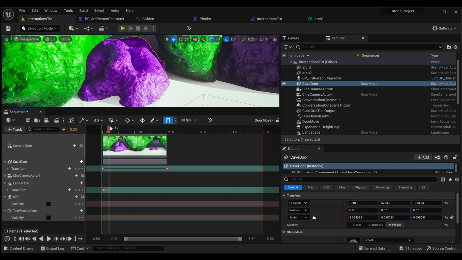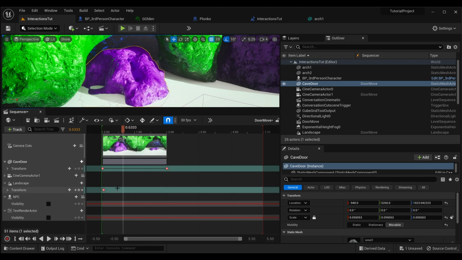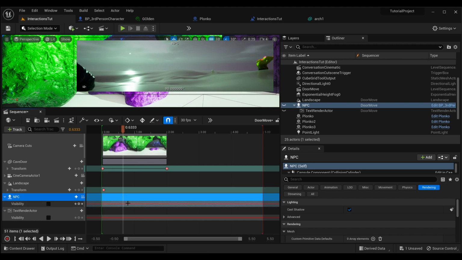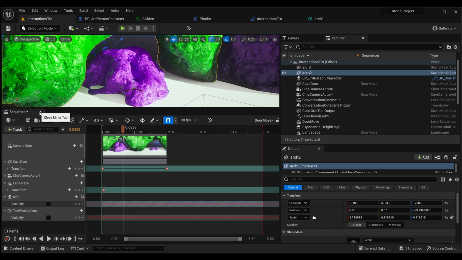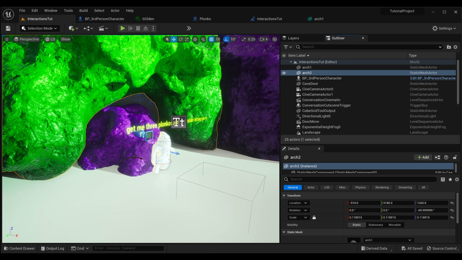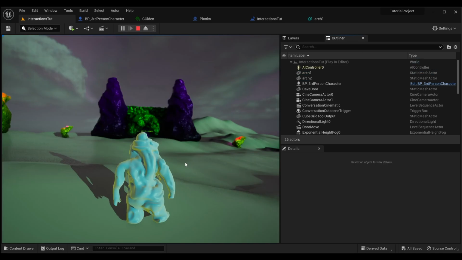So for me, it was to keep the rock in its final state, and also coming down to my NPC here. So this is the visibility on off of my character. Just right clicking that track, as well as the text renderer, and choosing that keep state option as when finished. So with that set up, you just need to save your sequence and you should be good to go. So we can test that out now.